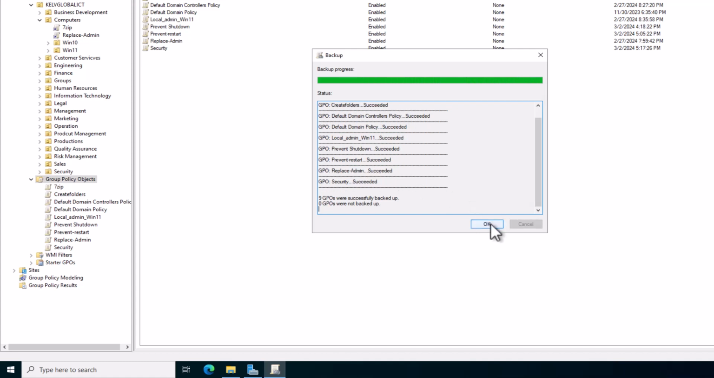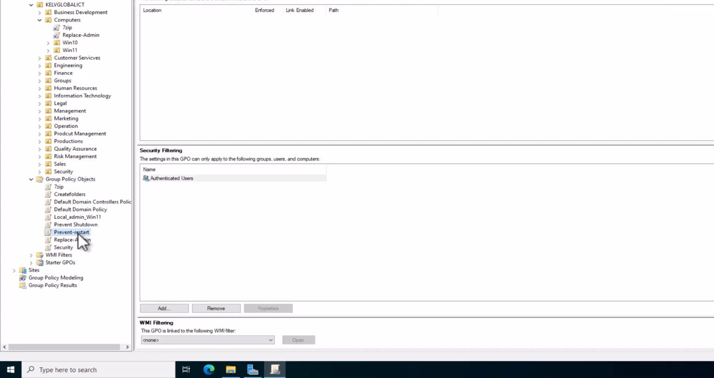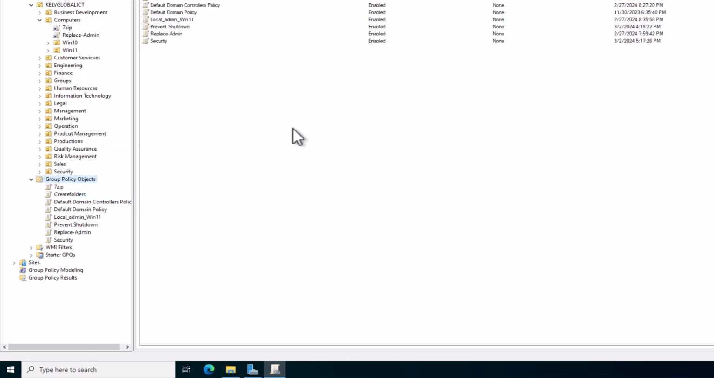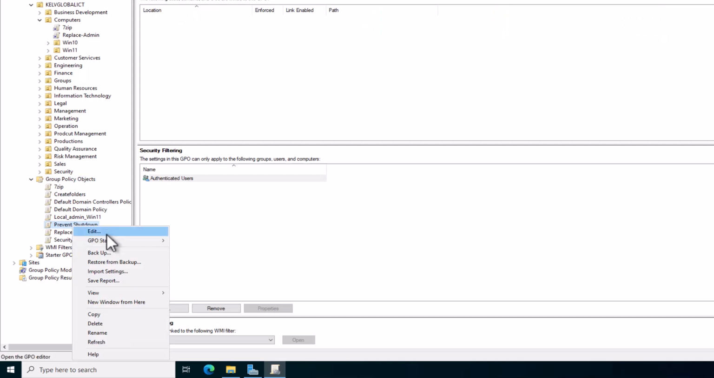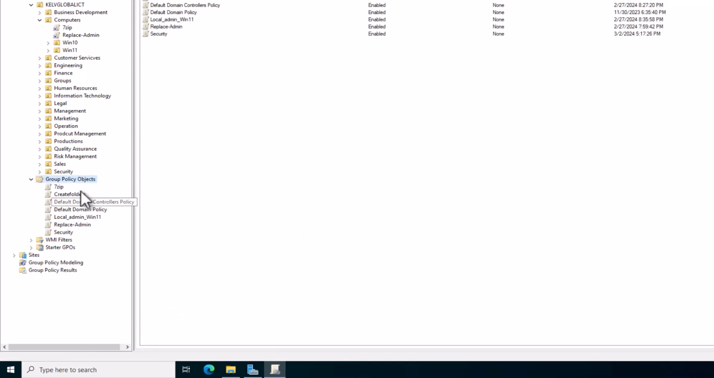Well, succeeded, and okay. If for example we want to import back a GPO, let me use the prevent startup, and I decide to just delete this. It has been deleted, and I now want to bring it back because I've just deleted it. Or we can also say I want to delete this prevent shutdown. Delete that as well. You can see it has been deleted as well.